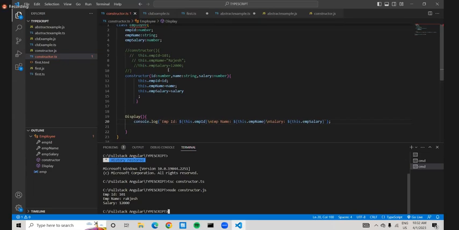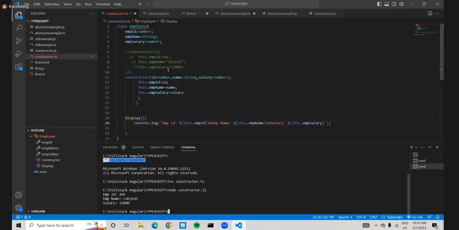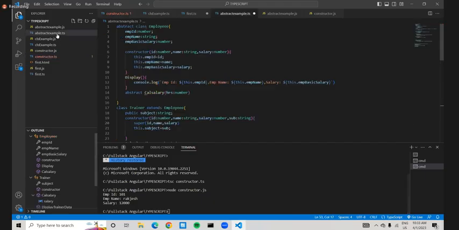Just save it. Now you can see first.ts is also not saved. Abstract example.ts is also not saved, above you can see, right? Sir, I'm not able to see. Save it. Now you can try, it will come.